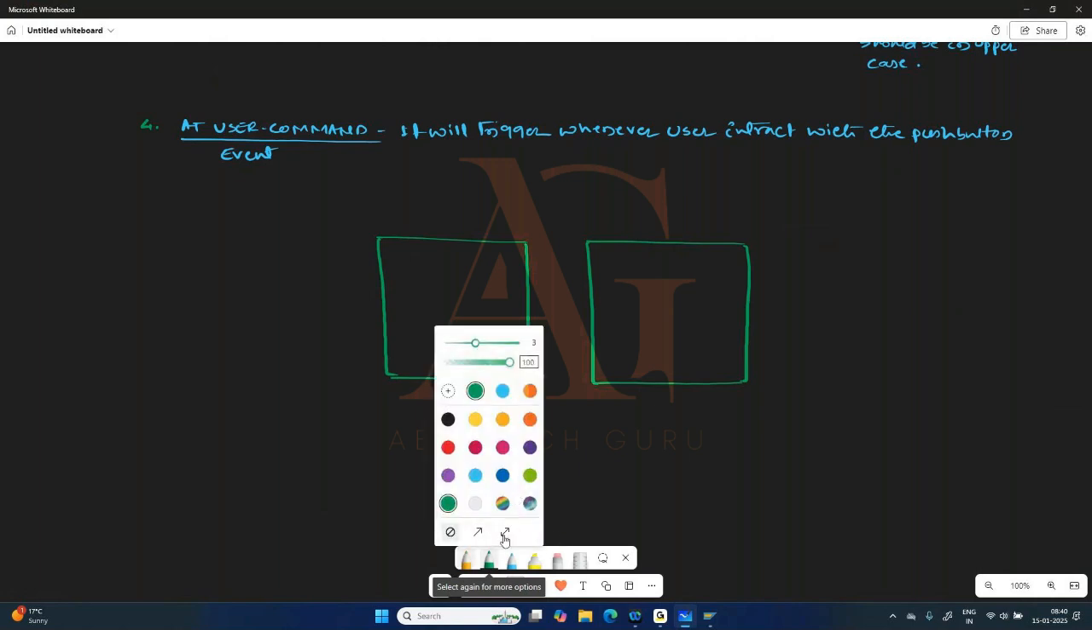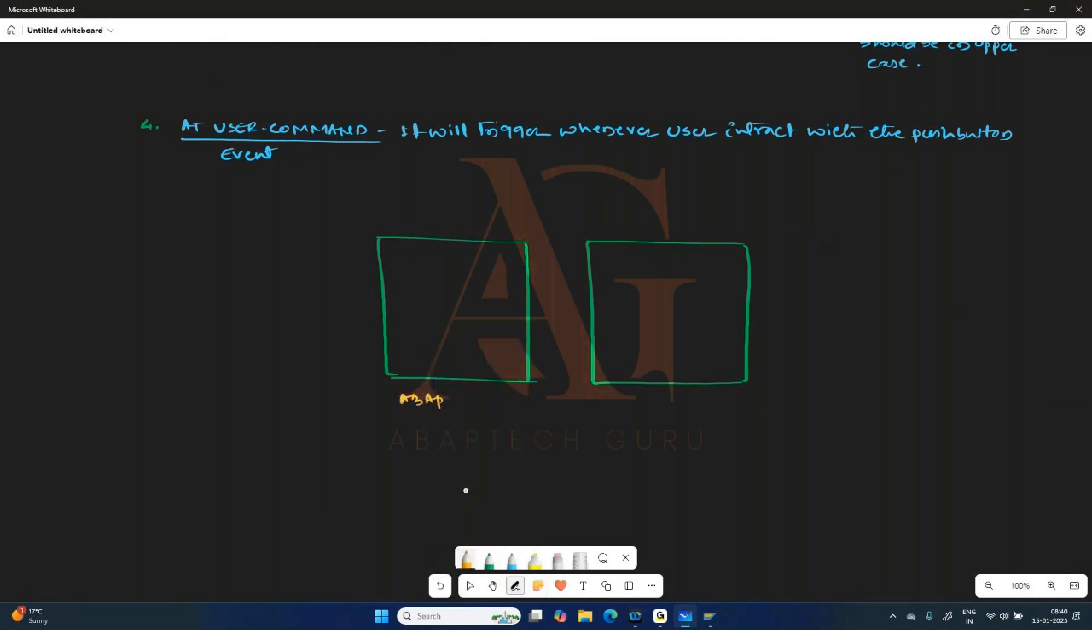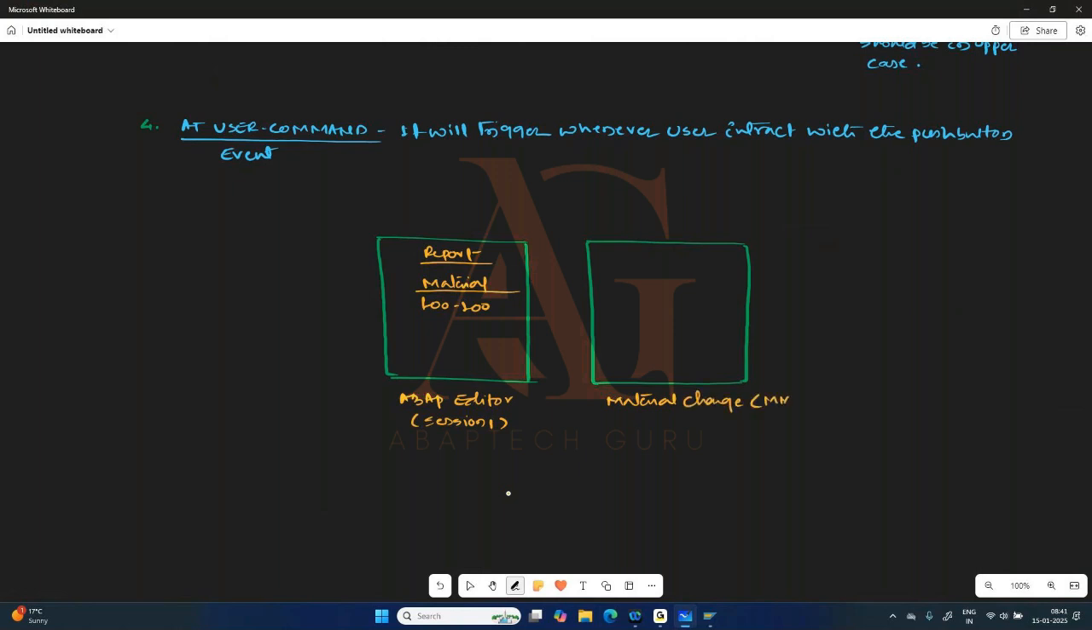So you are in the ABAP editor screen. This is your ABAP editor. This is open in session number 1. Here there is a report, and in this report you have the material number, something like 100-100. Now what we are doing, we have created one button called material change. If we click on that, it is calling the material change screen, and that is the transaction code MM02, and it is opening another session.